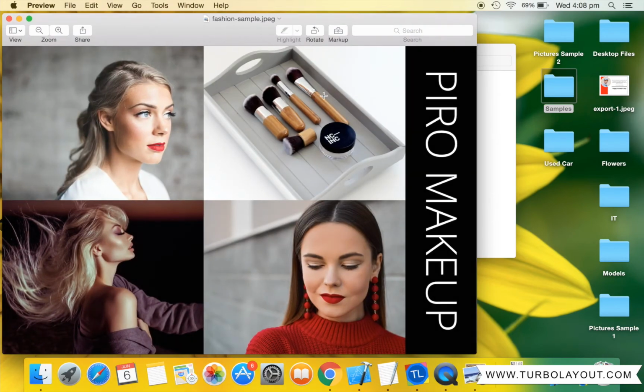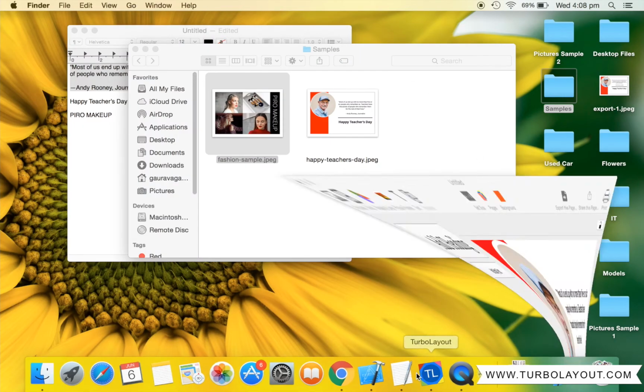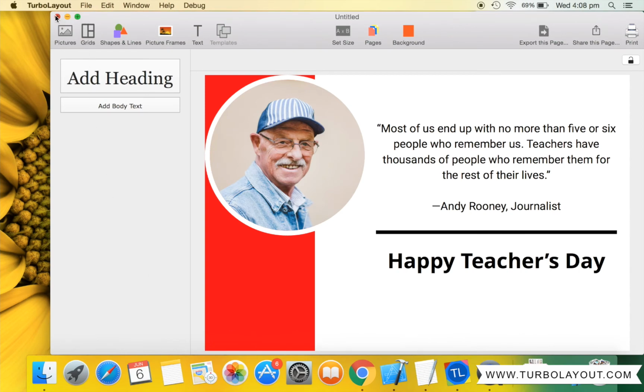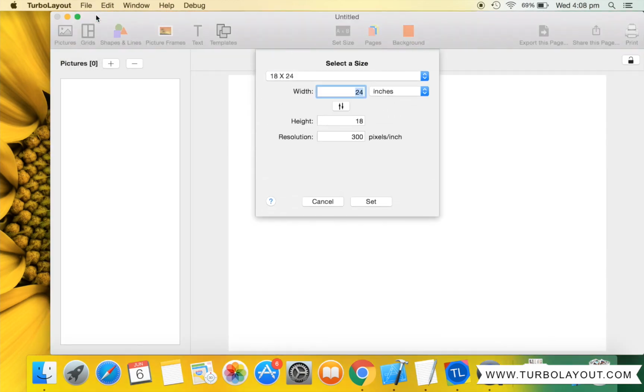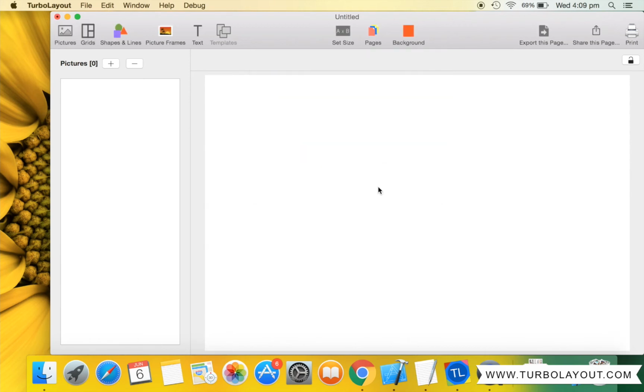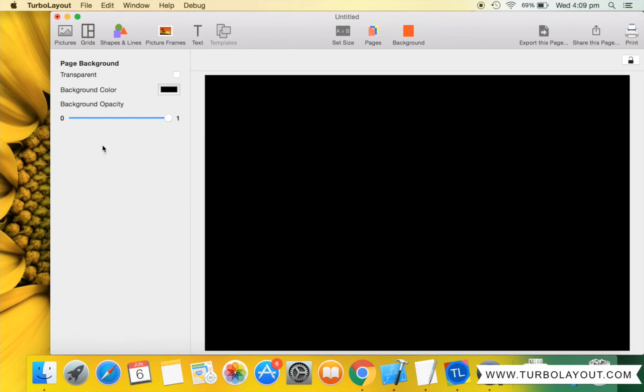Let's now design the second graphic. Open a new Turbo Layout document. This time we'll use a 9 inches by 6 inches size for our design. For this example, we will use a black background. You can select any color for your background, or you can choose to use a transparent background.